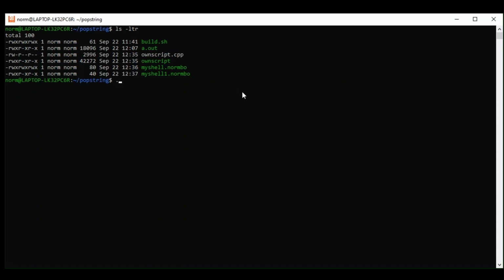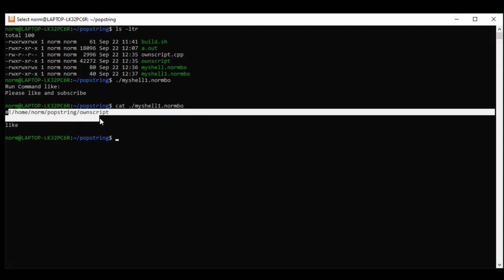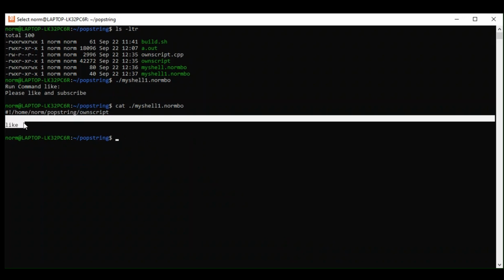In a shell script, you can just type the name of the file, and then you get an output. So how did we do that? Because we had this first line in the file which specified which binary was going to process this file, and then we had our script.